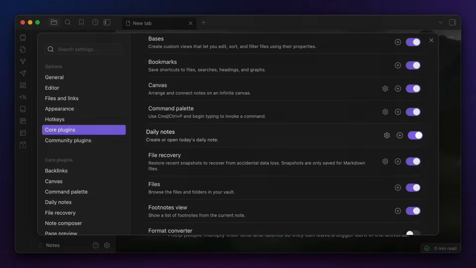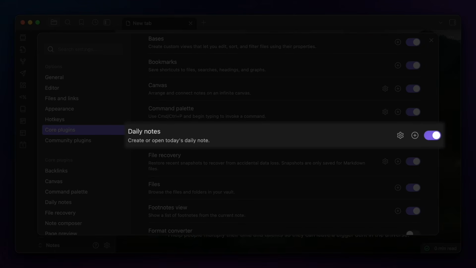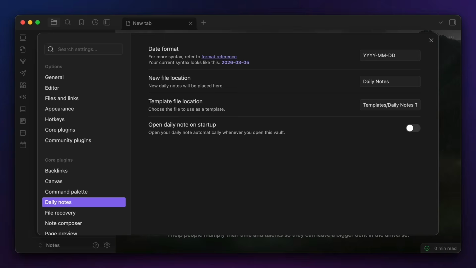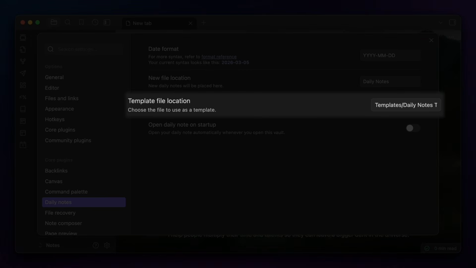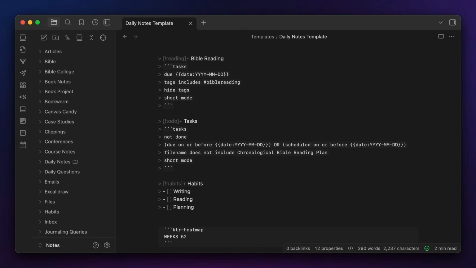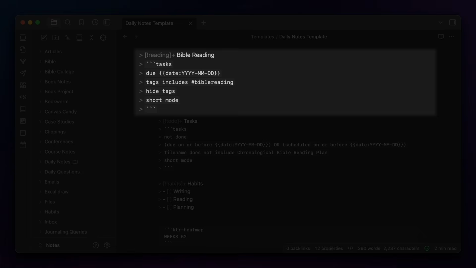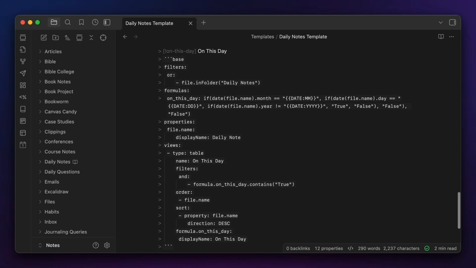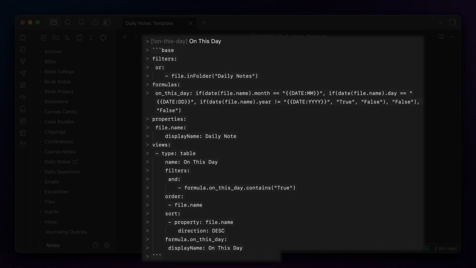So to do this, you must have the Daily Notes Core plugin toggled on also. Then once you do, you can go to the Daily Notes plugin settings and set the template file location for the specific template that you want to use when a new daily note gets created. My daily note template is fairly complex and it has a bunch of different sections that get formatted using date variables, including a section for my daily Bible readings, the tasks that are due today, even a section at the bottom which shows all the other daily notes for that specific day from previous years in a custom bases view.